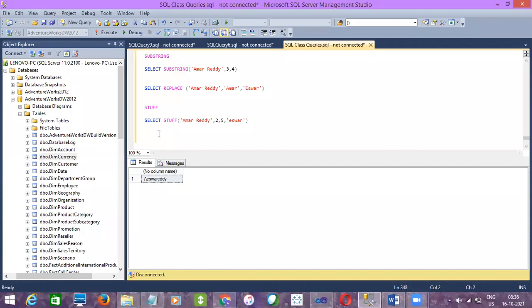So yesterday we were discussing string functions, right? As part of that, we have discussed till stuff. The stuff function is used to replace any value within a specific number of positions. But replace is used to replace a value. Whatever text you provide, only that part of the text will get replaced with the replacement value. That's the difference between stuff and replace.